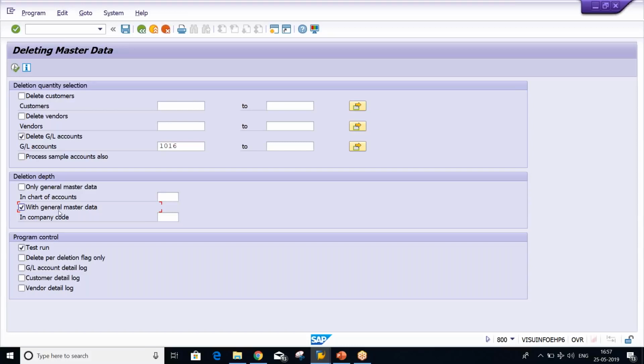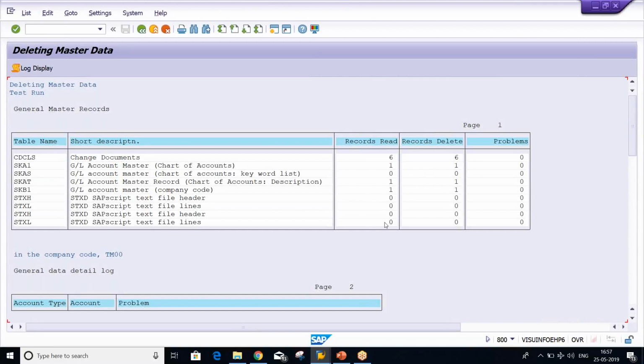So you have to apply a check mark here in general master data in company code, and here give your company code. If you give the company code here, then this GL is going to be deleted from chart of accounts and also from this company code. Test run check mark is already there. First of all, you can execute and see what is happening. Look here, all the records the system is able to read.